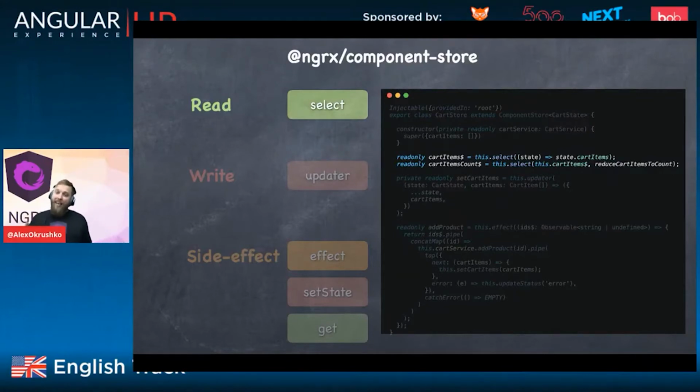It can also take an observable and listen to that and do other transformations. For example, here the card items count, right? That's an observable number. It takes an observable, or it can take multiple, and then we'll use this function here to reduce those card items to a single number, right? So it's basically a function. And now we have an observable that emits those values whenever the items change, whenever the count changes. So this is how we can select.